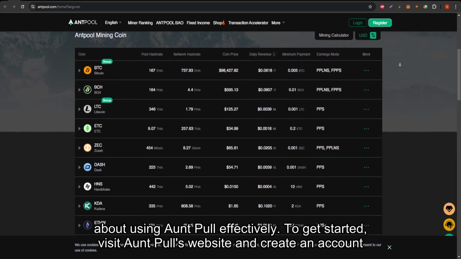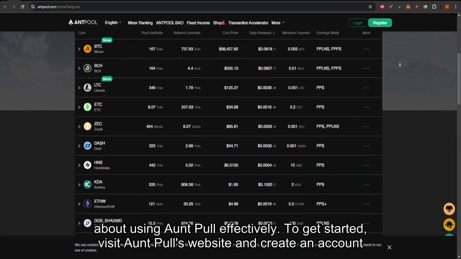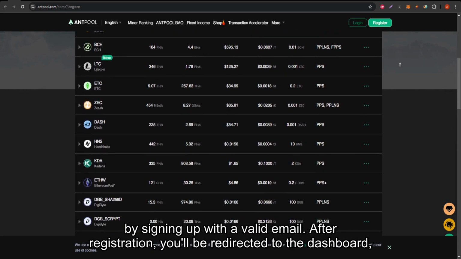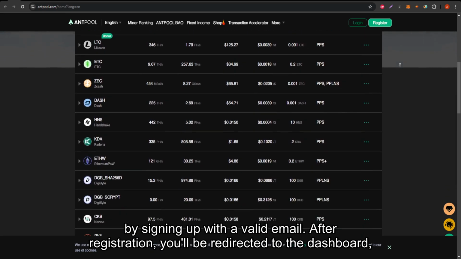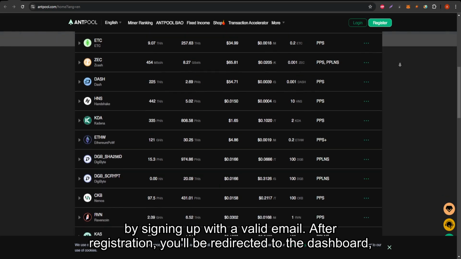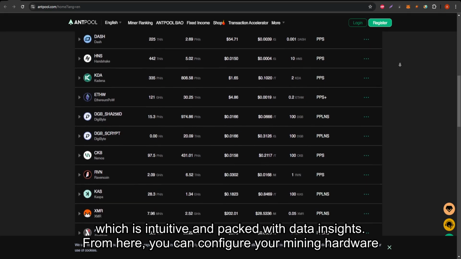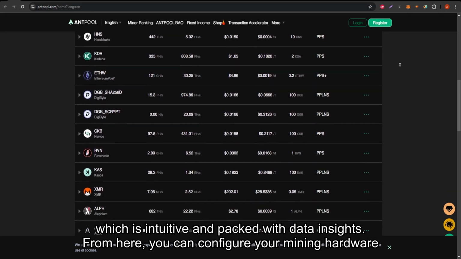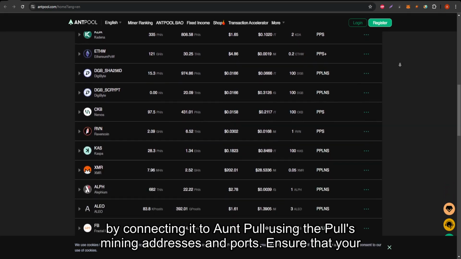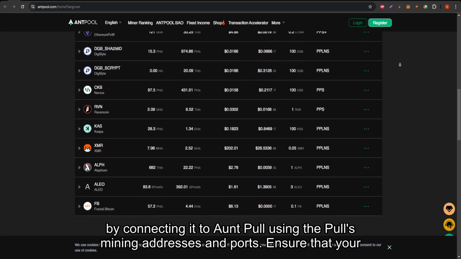To get started, visit AntPool's website and create an account by signing up with a valid email. After registration, you'll be redirected to the dashboard, which is intuitive and packed with data insights. From here, you can configure your mining hardware by connecting it to AntPool using the pool's mining addresses and ports.